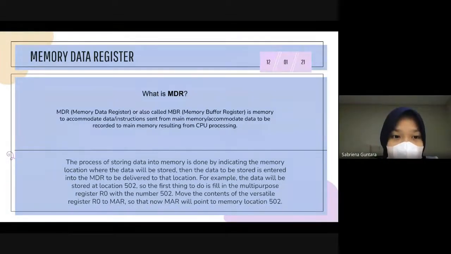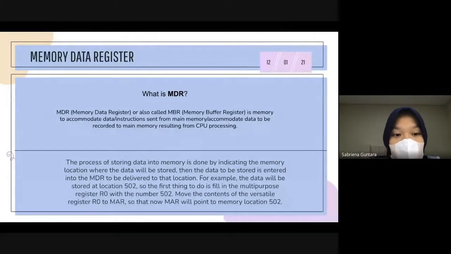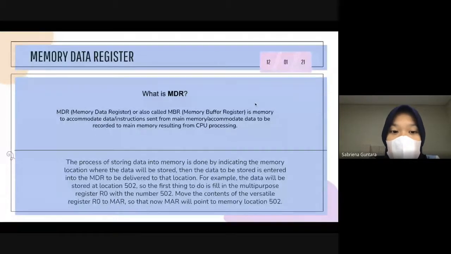Okay, next is the memory data register. So we will discuss what the MDR is. MDR, or memory data register, also called MBR or memory buffer register, is memory to accommodate data or instructions sent from main memory, or to accommodate data to be recorded to main memory resulting from CPU processing. The process of storing data into memory is done by indicating the memory location where the data will be stored. Then the data to be stored is entered into the MDR to be delivered to that location.